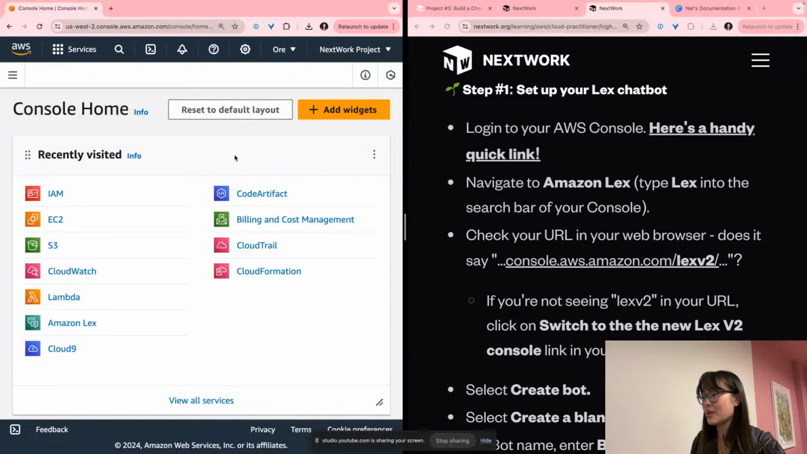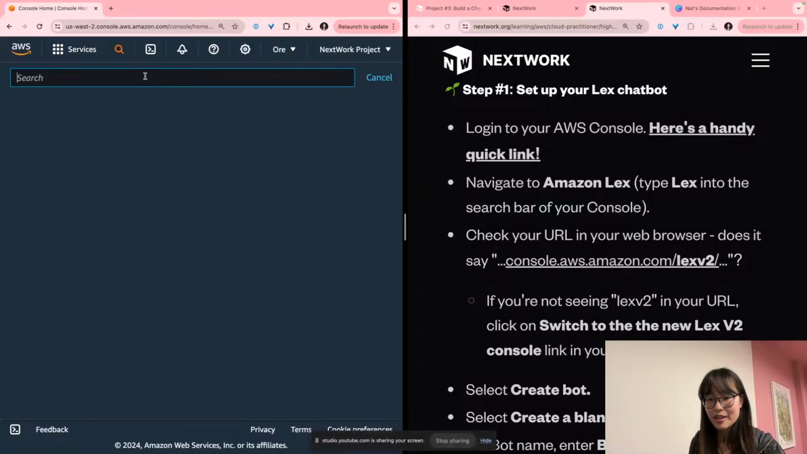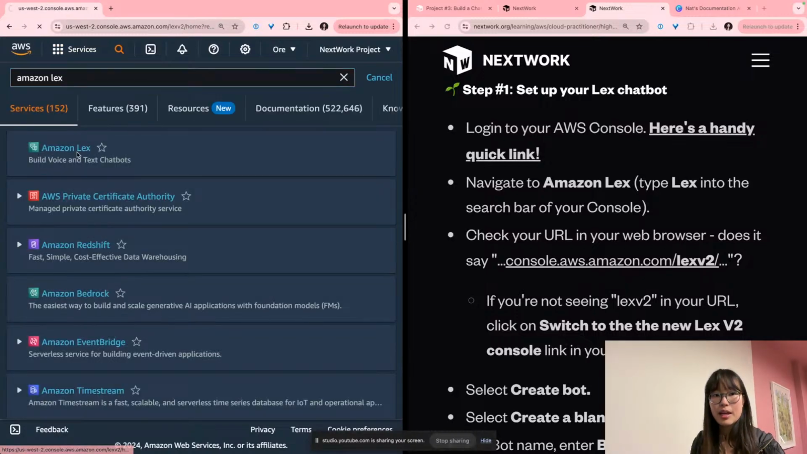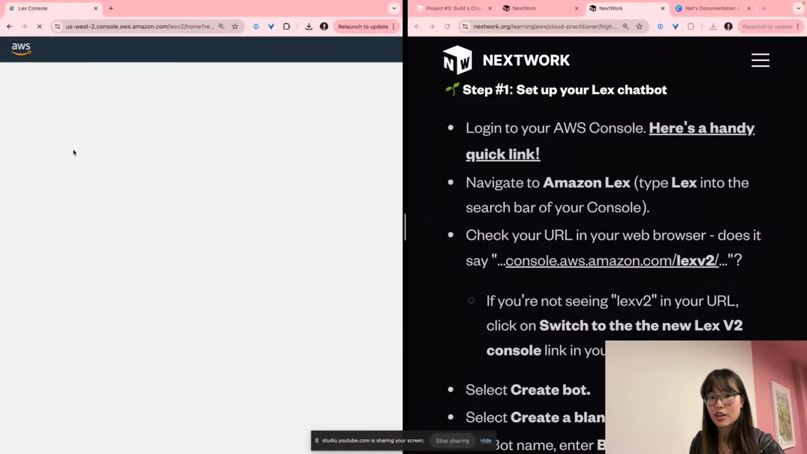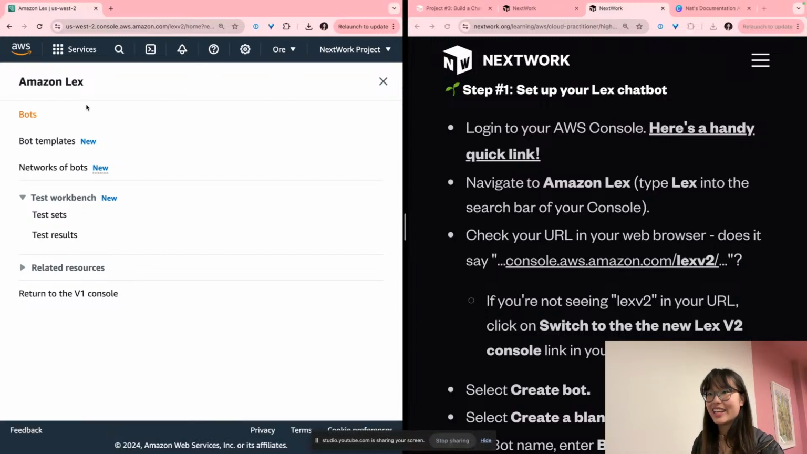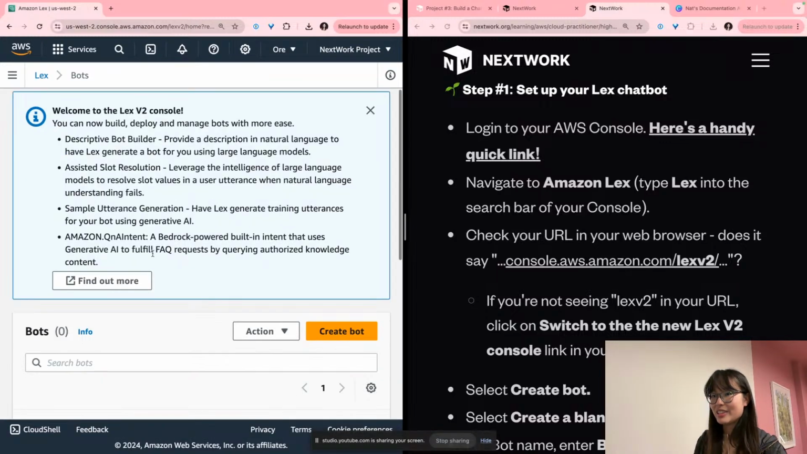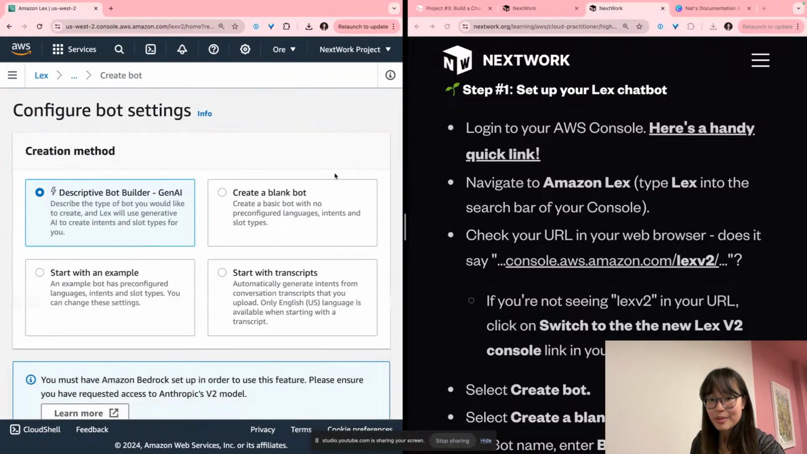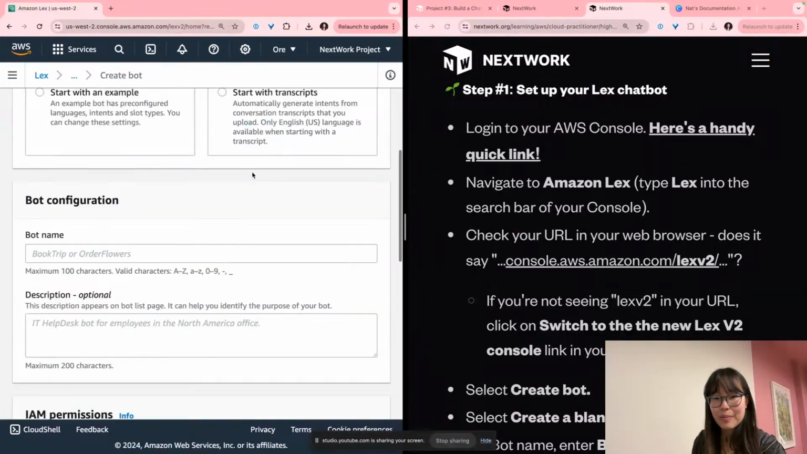Okay, so we are going to Amazon Lex. You can find it by using the search bar. Let's get straight into it. Now I am in Amazon Lex, and you are creating your BankerBot. Under bots, create your bot and create a blank bot.